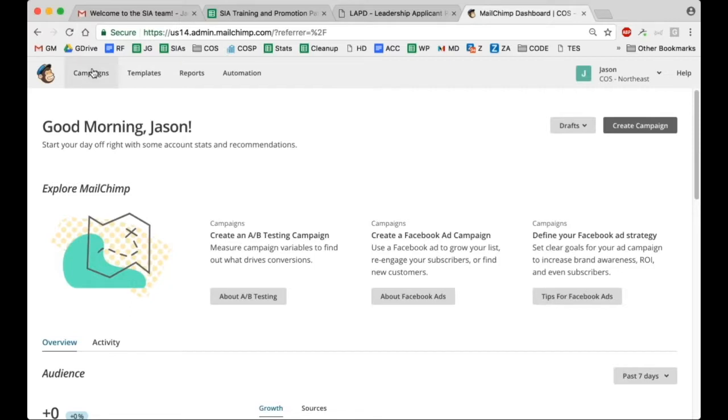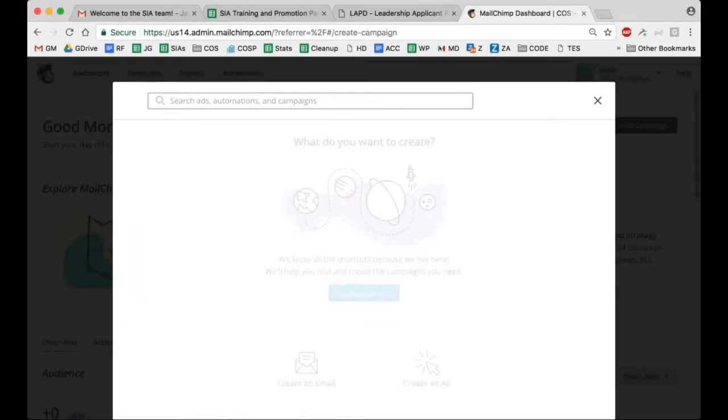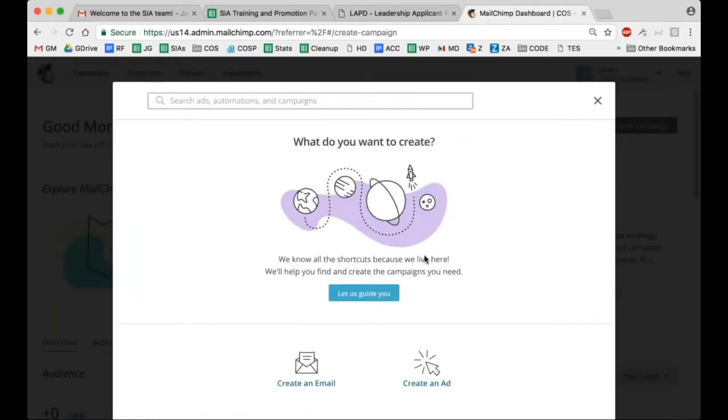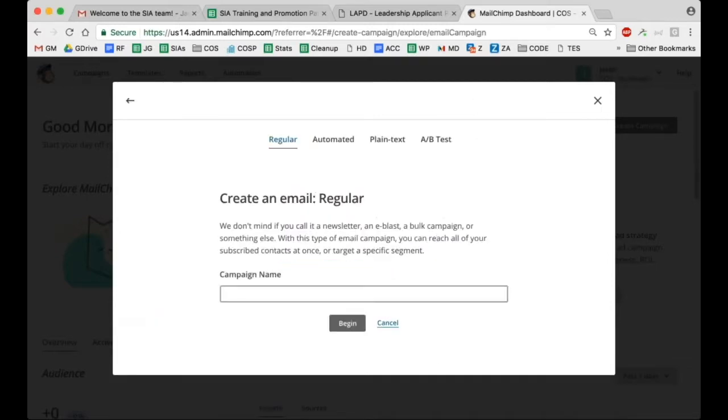And if I want to create a new campaign, I can either go to campaigns over here in the top left, or I can just click create a campaign here on the front window. It's going to ask if I want to create an email or to create an ad. I want to create an email, so I'm going to click email.